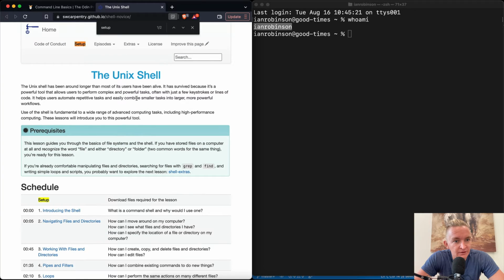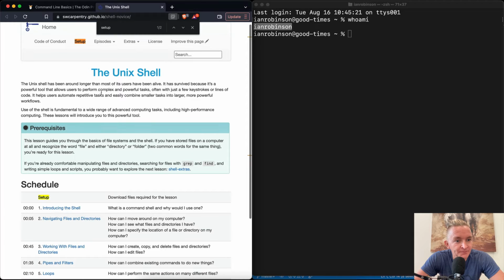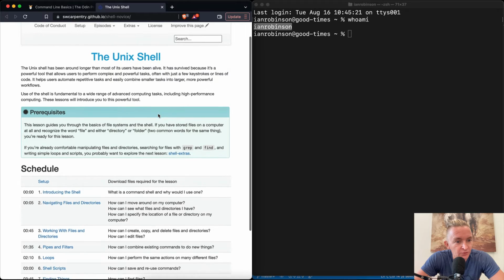Unix has been around longer than most of its users have been alive. It has survived because it's a powerful tool that allows users to perform complex and powerful tasks, often with just a few keystrokes or lines of code. It helps users automate repetitive tasks and easily combines smaller tasks into larger, more powerful workflows. Use of the shell is fundamental to a wide range of advanced computing topics, including high-performance computing. These lessons will introduce you to this powerful tool.